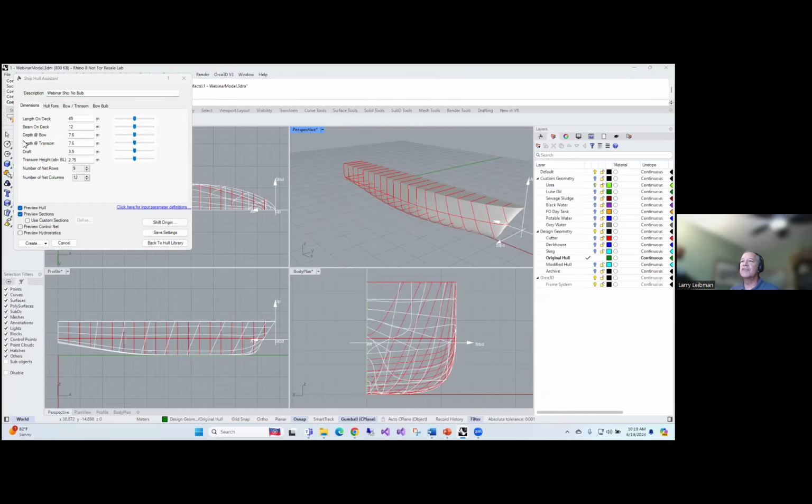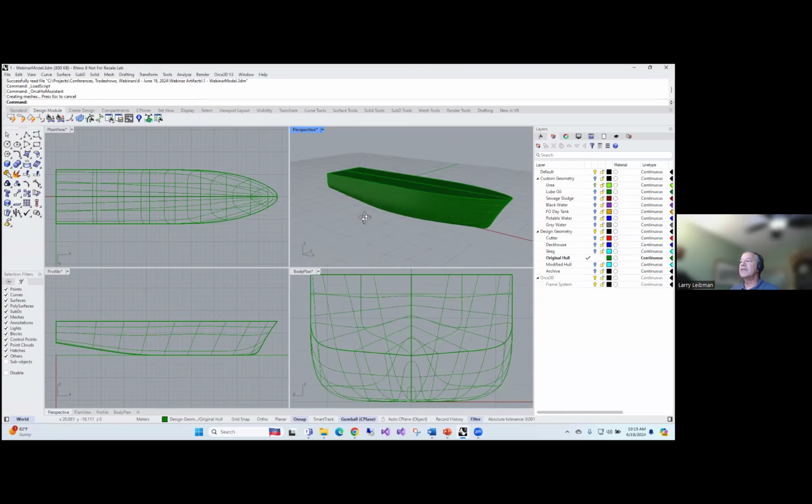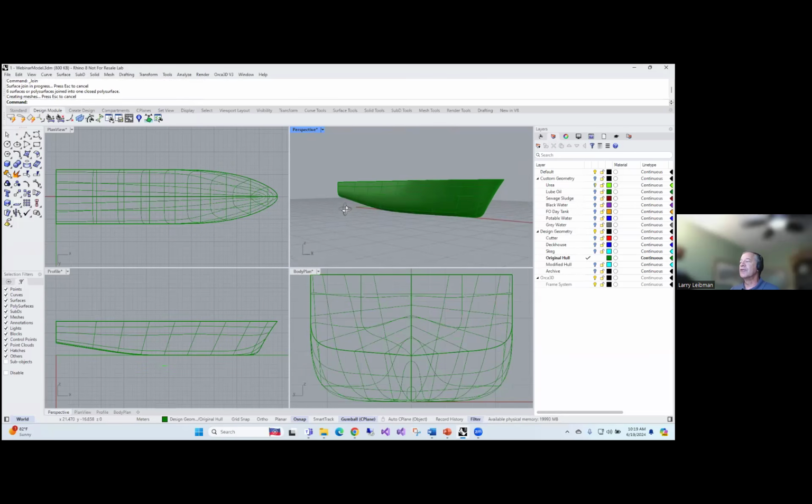So of course, you can adjust all these parameters and change the shape. And once you do that, save the settings in your library, which I've done to pre-save this model. I'm going to go ahead and create the full model, which now adds it into the Rhino document. The next thing I'm going to do in order to start building my design is join these surfaces into a single closed volume. So this is going to be my hull component.